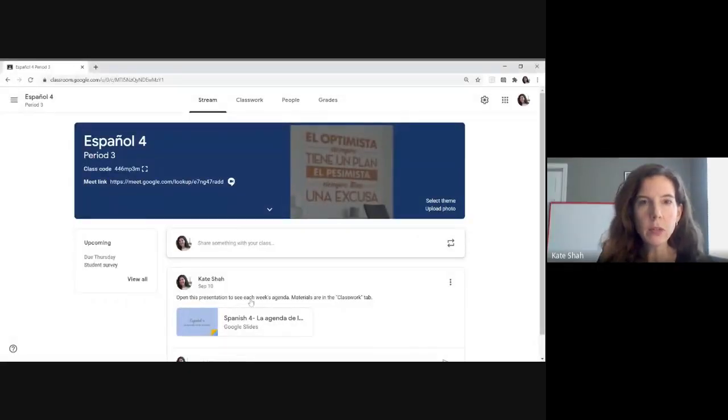So I'm going to use my Spanish 4 class as the model here because all of my classes are kind of set up the same, with the same philosophy and organization. When we have class, the first thing I want you to do is just open up Google Classroom. I actually have my Chrome set up so that when I open it, it opens up all the tabs that I'm going to need to teach that day.